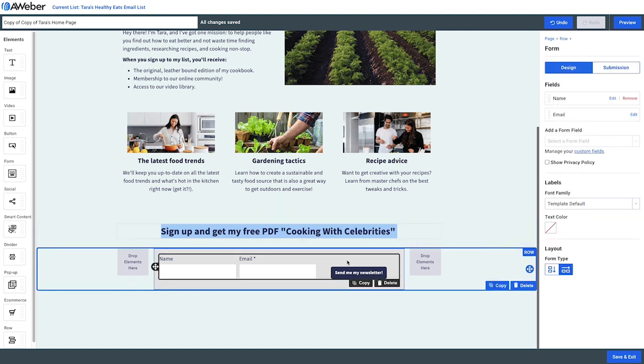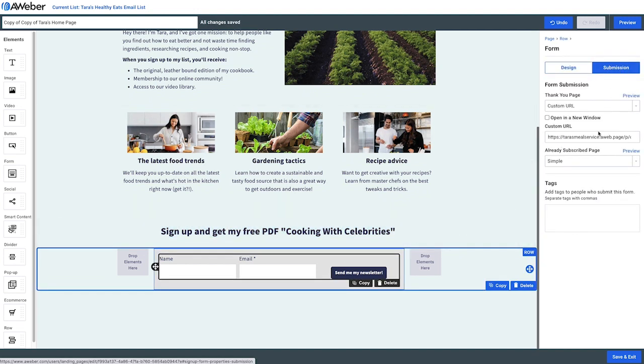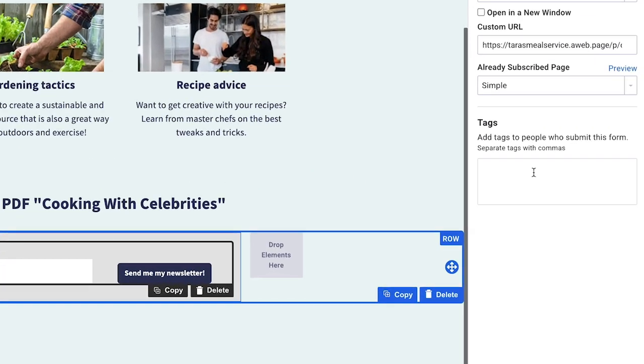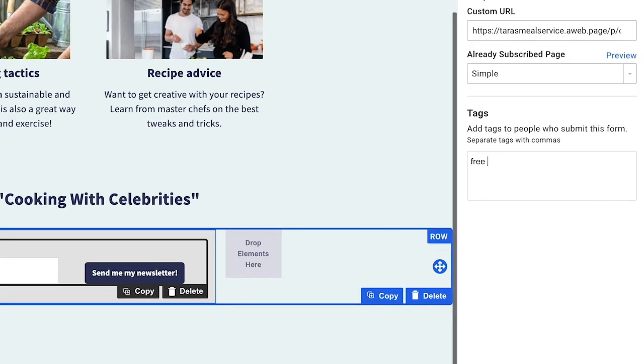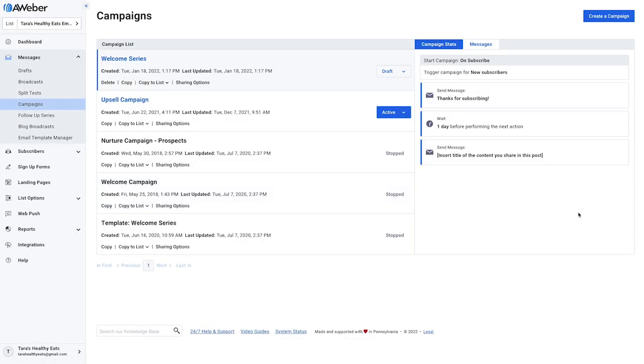Now in this case, again, we'll click on the form. And then over here on the right, we'll click Submission. And we're going to add a tag to this form. The tag is just going to be free PDF. What this is going to do is allow us to connect an automated email campaign that we'll create right here, so when people sign up to that form, they get delivered this automated email.